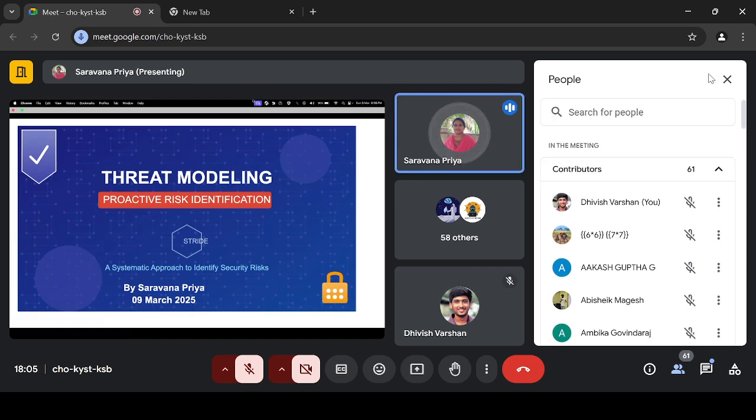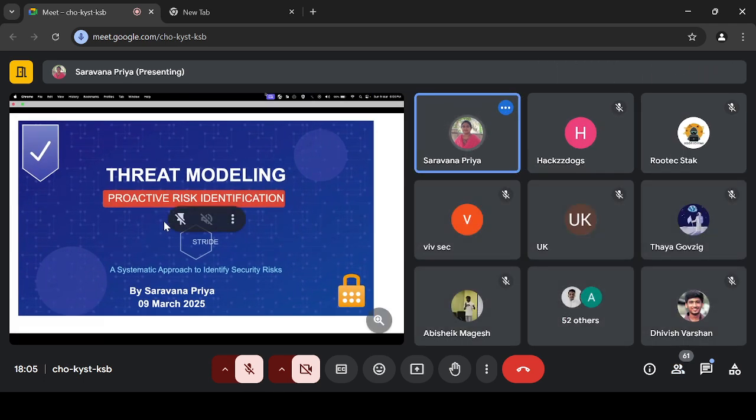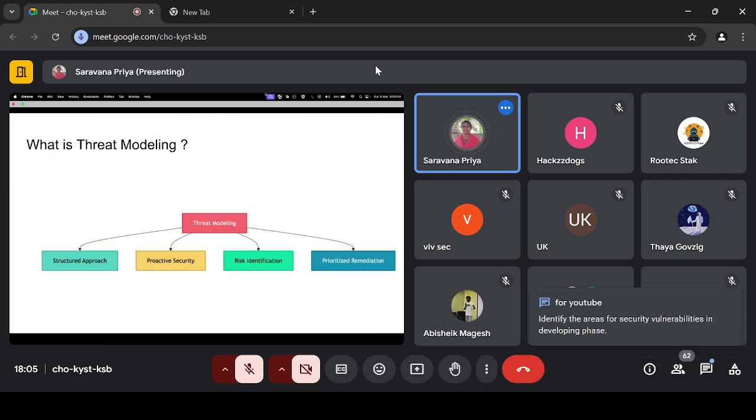So, threat modeling is a structured approach used to proactively identify security risks. Let me break down my terms. A structured approach means a step-by-step method, which is used to find security problems in the application. Instead of randomly looking for issues, we follow a step-by-step approach to identify the components, map how data moves, find the vulnerable components, and so on.